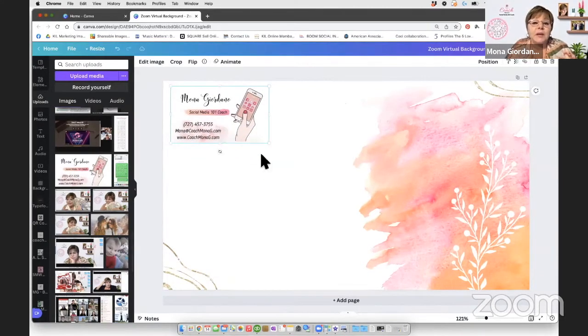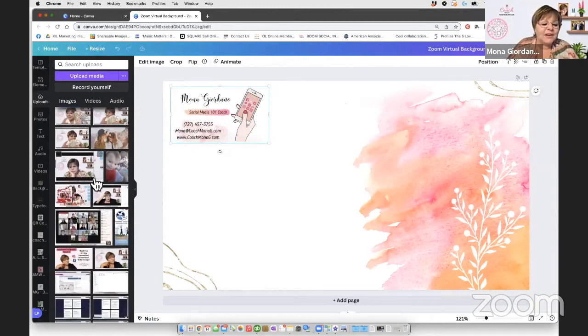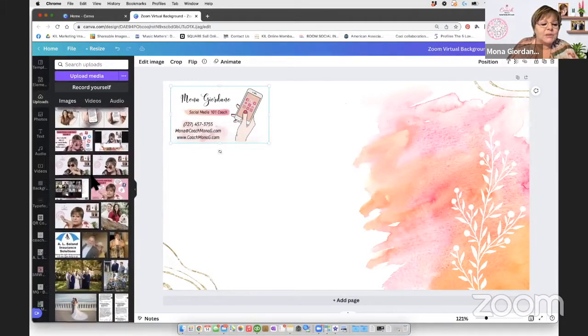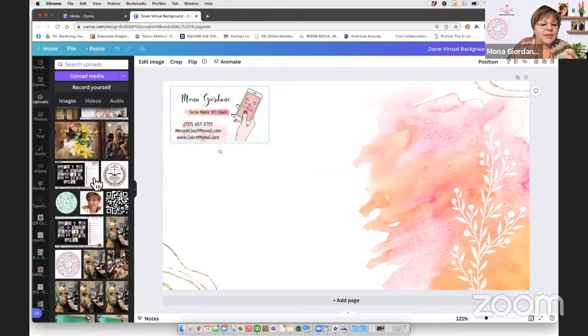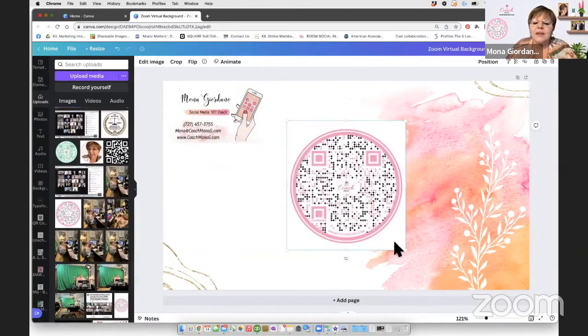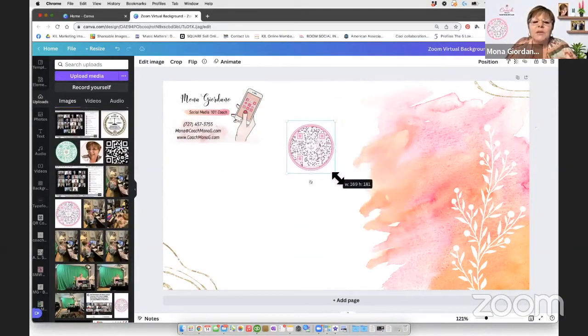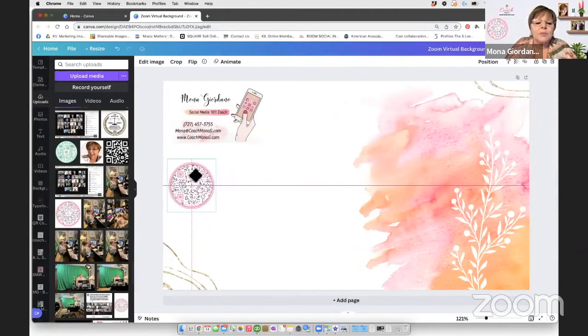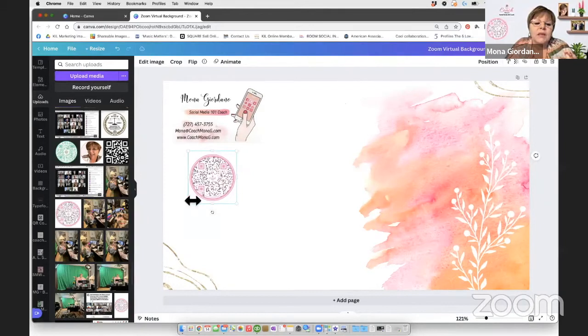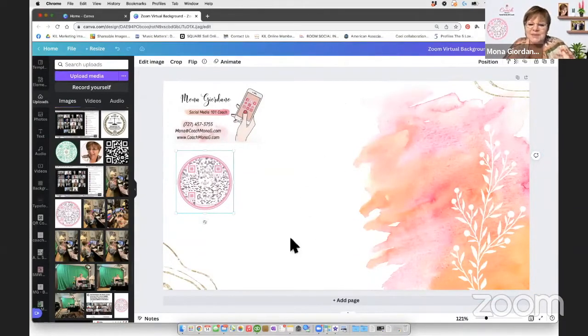And then remember that QR code that I was telling you about? I also have that in my downloads, so let me locate it. There it is right there. I'm going to make it smaller as well. And I'm going to say I would bring it over here like so. The reason being, I want it to be big enough so that people can scan it. But my head is going to be right here in the Zoom virtual background. So I want to make sure that everything is legible.